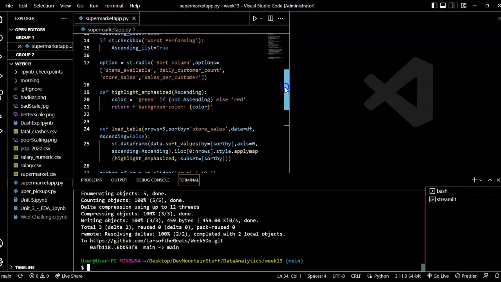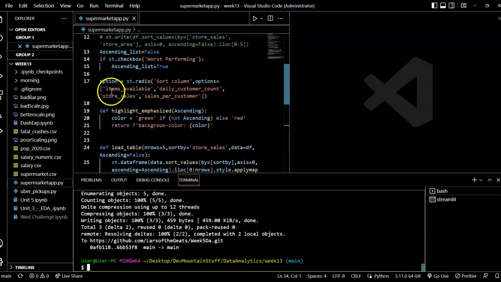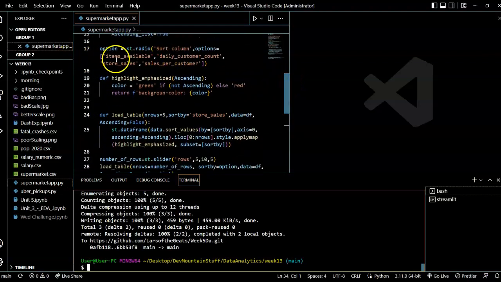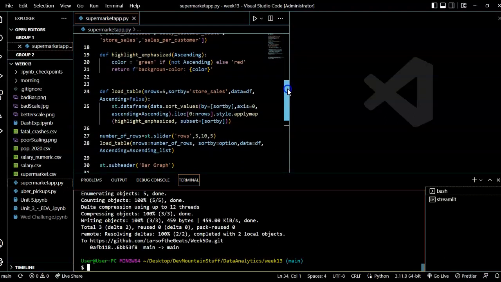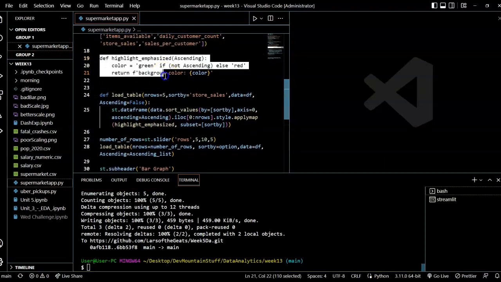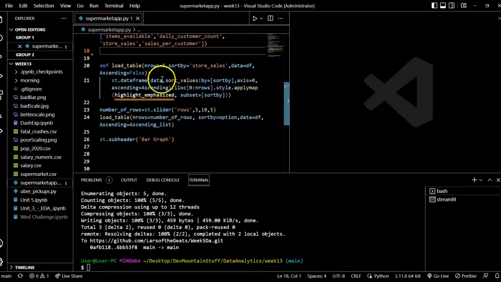And then this just gets the information from the various options that you choose. So the checkbox makes it ascending or descending. The radio options are just the various columns you can sort by. And then this sadly did not work. I couldn't get the color map to work, so I'm actually deleting that.